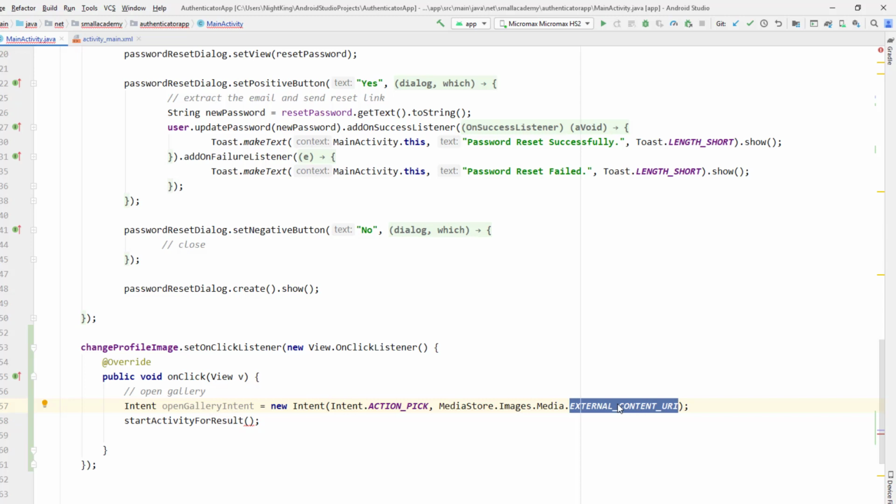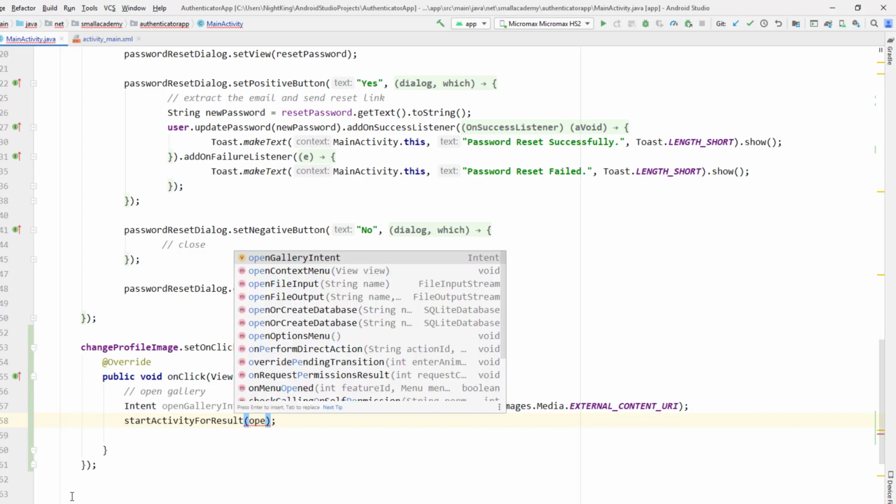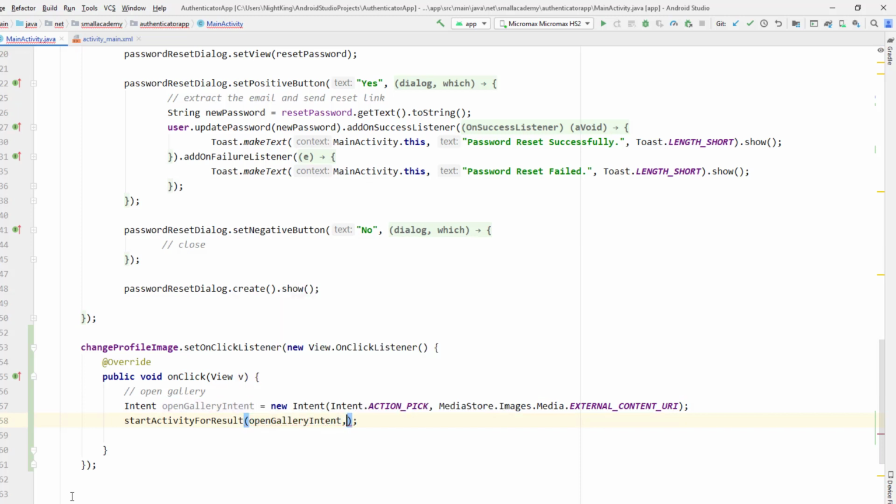All right, now we are picking and extracting the data in this same activity. So we need to start the activity for result here. And after that we can override onActivityResult and get the content of this URI. All right, so to do that, here we need to pass the intent, of course, and after that we need to give the request code. So in our case it is the gallery request code, and we can give any value here. Generally I create a static variable, but you can also give the request code here as well.